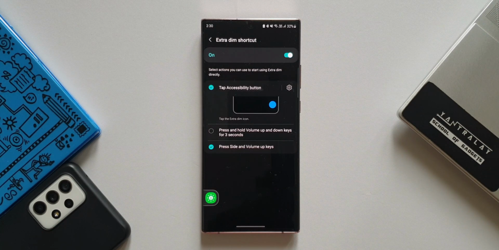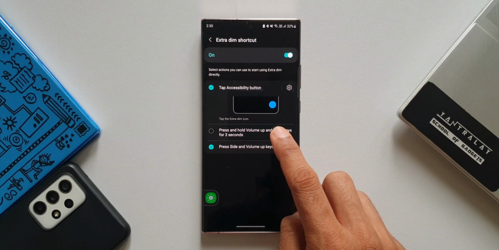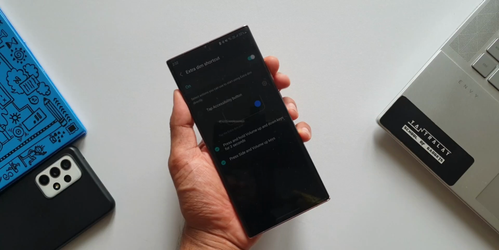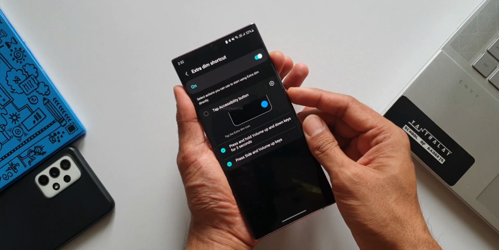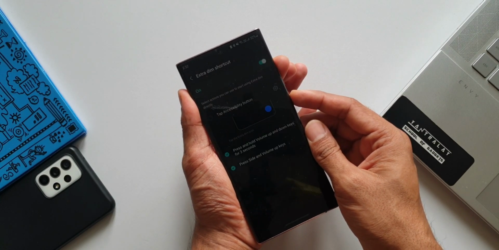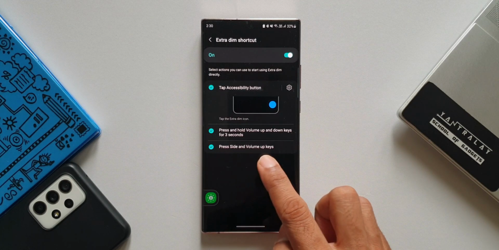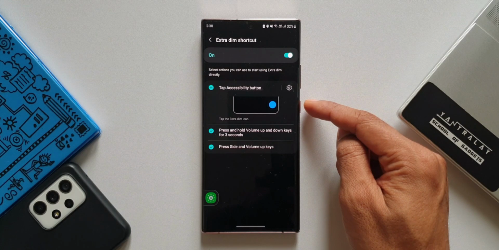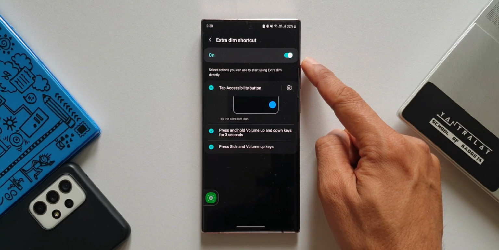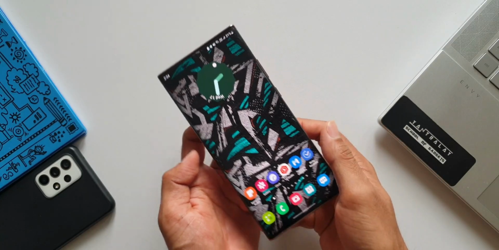The next one is press and hold volume up and down keys for 3 seconds. We can just press and hold this volume up and down key, which enables this feature as well. That is cool. Now the third one is press side and volume up keys. The side key is nothing but the power button here, and when you tap on the volume up key simultaneously, the extra dim feature will be enabled.